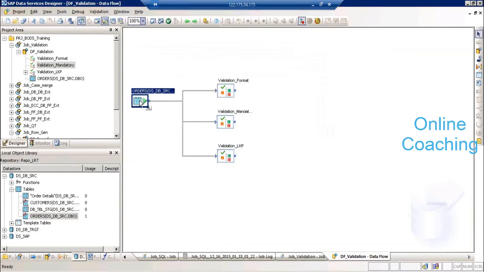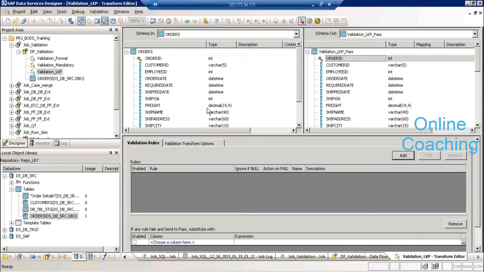And the third one is a lookup validation. So lookup, you need to cross-refer to some other table which is present in your Data Services data stores, which means it should be a permanent table. So you cannot look up onto a template table. You can only look up onto a permanent table. So you need to convert your template table to a permanent table if you are planning to do a lookup on that.